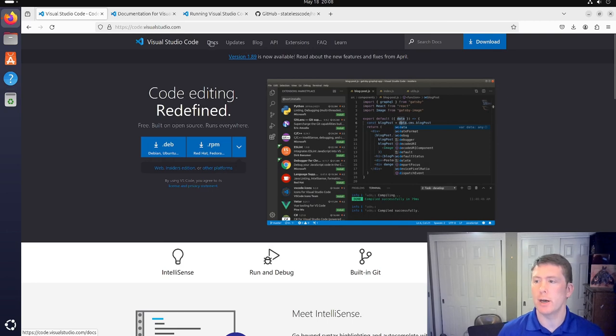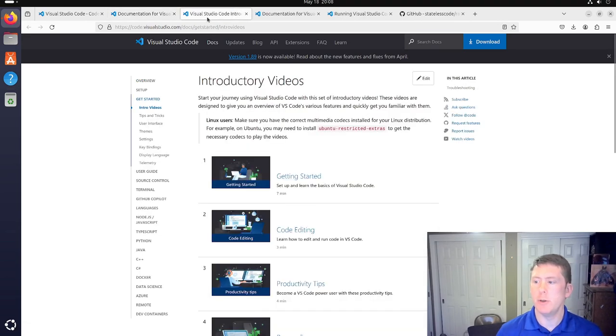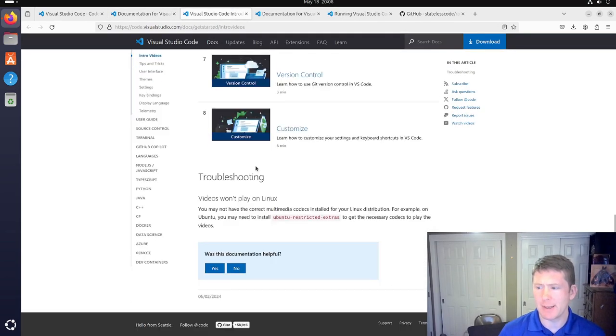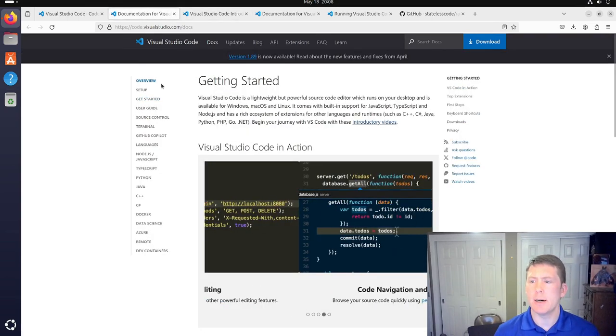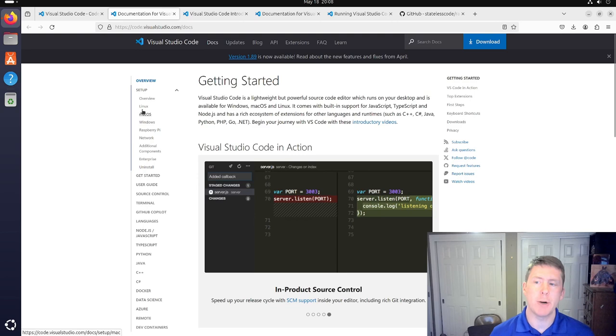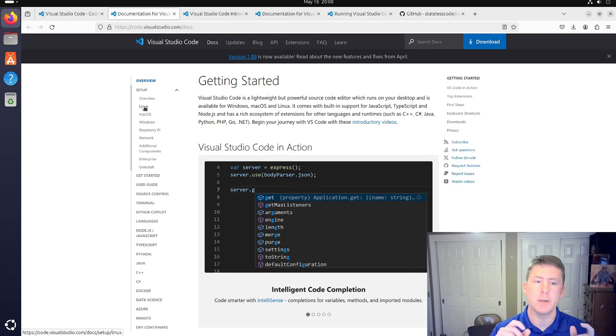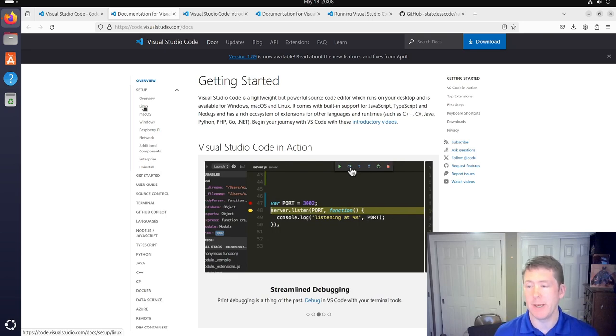If you go and click on docs here, it'll give you some documentation, including some introductory videos. If you are new to Visual Studio Code, take about half an hour to get through all of them. And then to set up, it'll vary on your operating system. We installed Ubuntu 24 in a previous video, and also Windows Subsystem for Linux with Ubuntu. So it'll be roughly the same process.